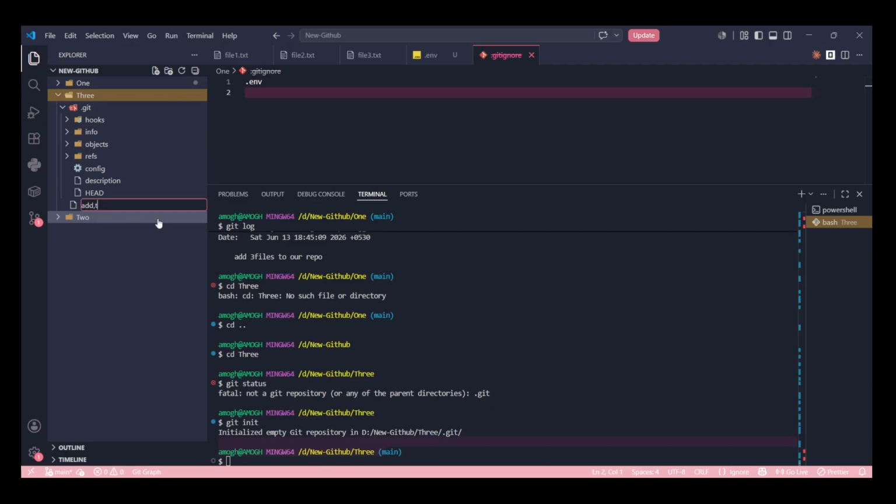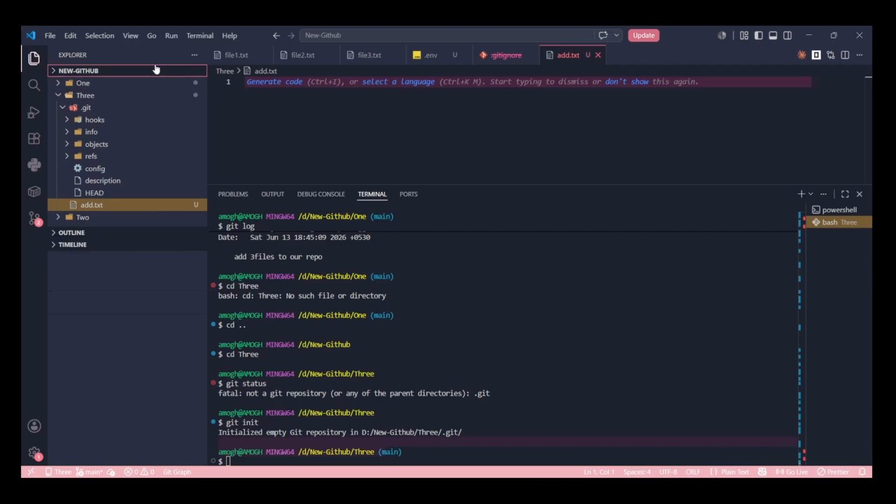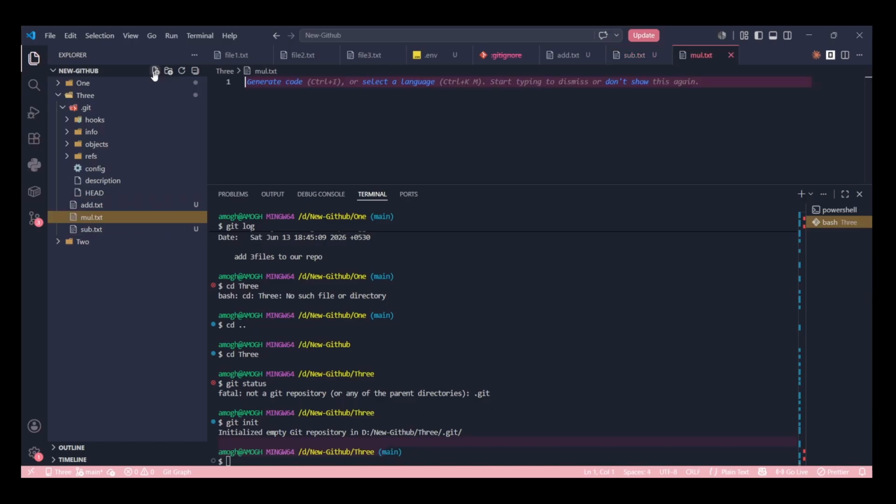I'll add add.txt, one more file called, wait, sub.txt, one more called multiply.txt. Okay, in my 3 folder, I've added three files.